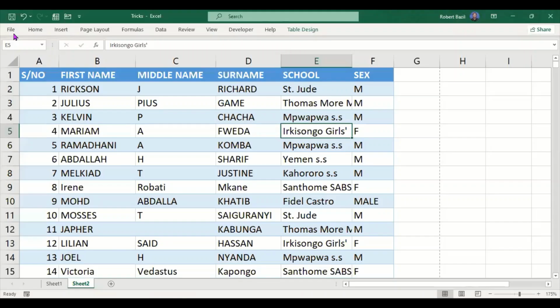So this is the simplest way whereby we'll be able to repeat the headers in every page of our Excel sheet.